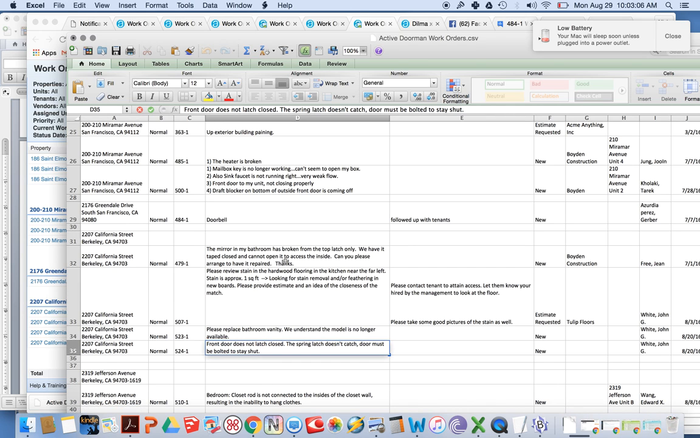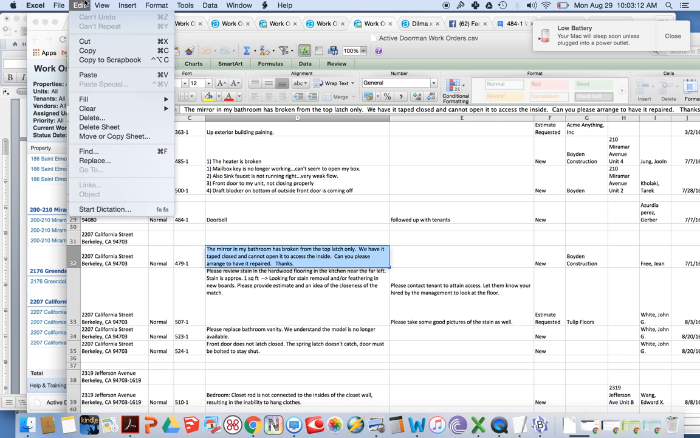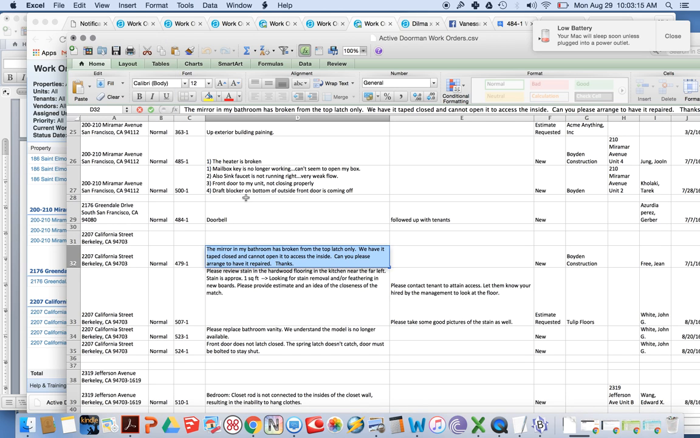Okay, looks like John needs some attention. I'm copying this information. I can hit Command Copy or come up here and hit Copy after I've highlighted and selected the area. And I'm going to go to the most common work order here. This is the same unit.